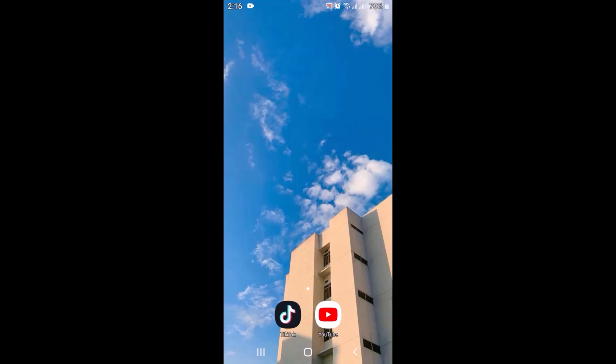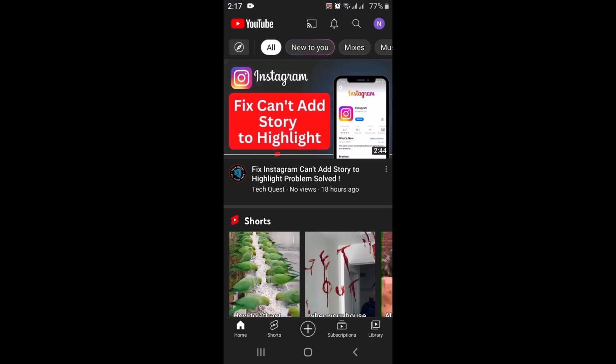So first of all, open up your YouTube application. Once you open up your application, this kind of interface might appear on your device. You can see right on top there are different options. In case you're not able to see these options, then you must update your application for that. After you update your application, this kind of interface might appear on your device.